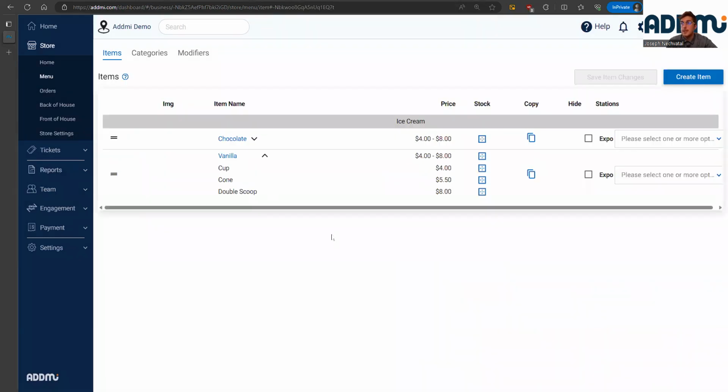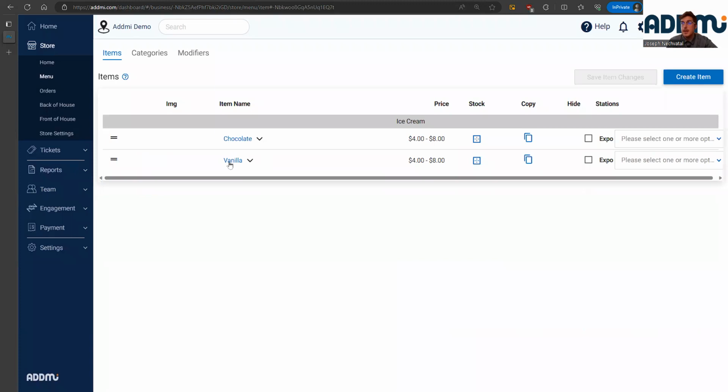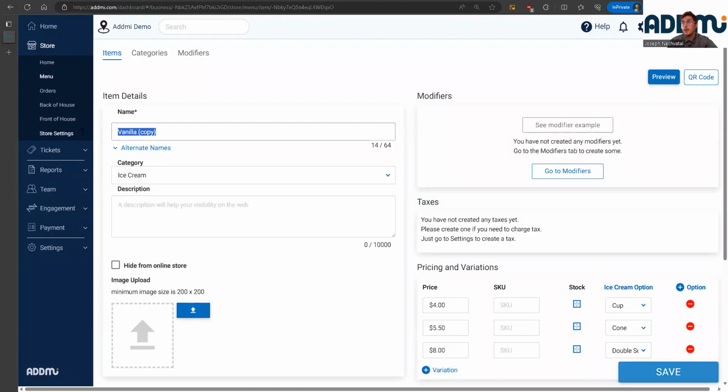What you're going to see is it completely duplicates everything. And since I just changed my name, it creates a brand new item for it. So one last item I'm going to throw in here is my cookie dough. And I'm going to go ahead and save this.